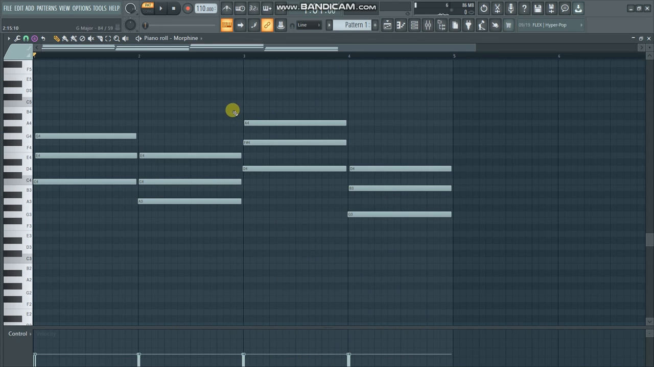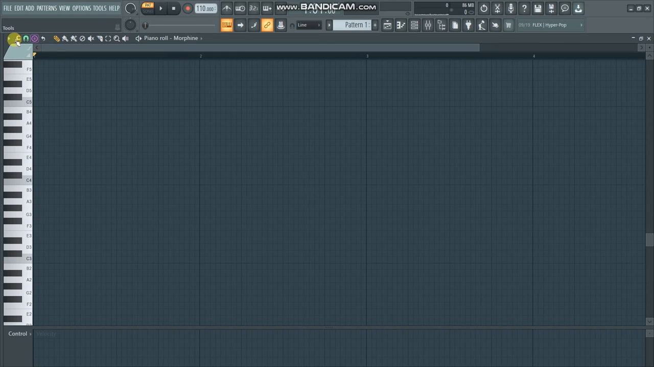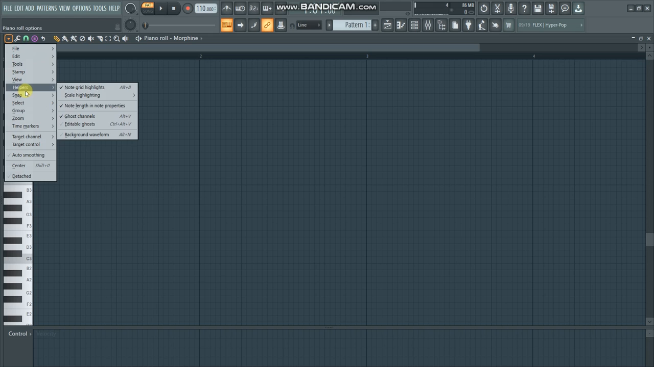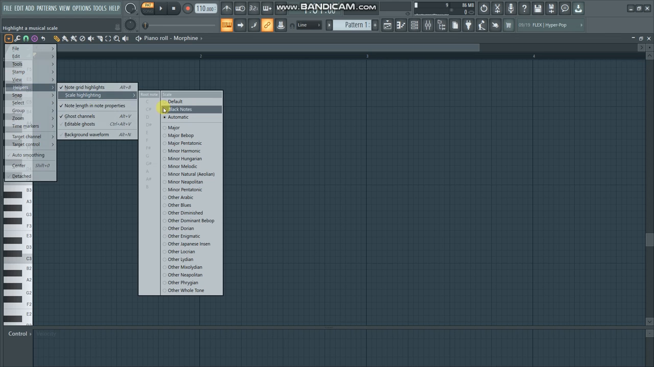Alright guys, so we're gonna delete this and I'll show you the whole process, then show you how you can turn these chord progressions to melodies. Very simple. So let's say delete. So you just have to go to the piano roll options, helpers, scale highlighting, make sure you choose automatic.